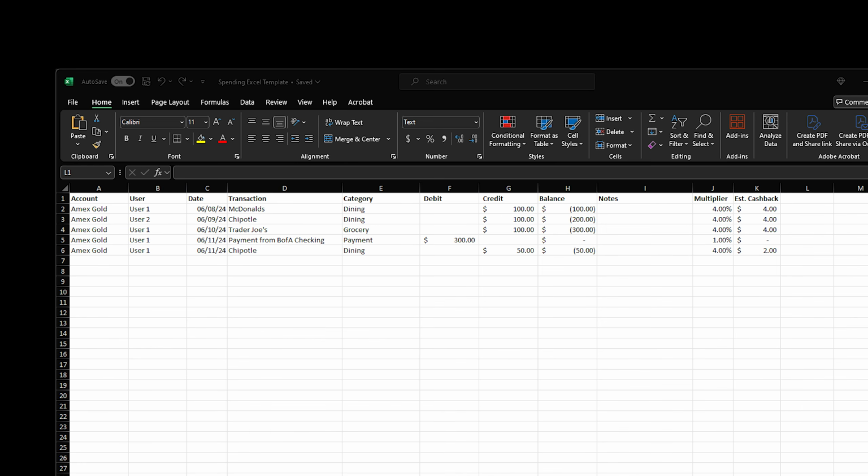So my setup is super simple. I just have these column names that you see at the top. Account, user, date, and transaction are pretty self-explanatory. And for category, you can choose to have as many categories as you want and name them whatever you want. As long as you make sure that the naming system is the same across all of your cards, the filters in Power BI will work.